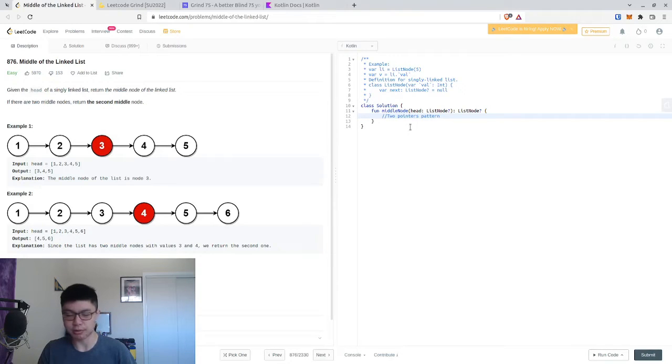Basically what you do for that one is, I believe, you just go to the halfway mark, and then you start reversing it, and then you start at either end and you compare the values. In any case, we're going to start with this one. We're going to start with the two pointers pattern, and we're going to do a fast and slow pointer.